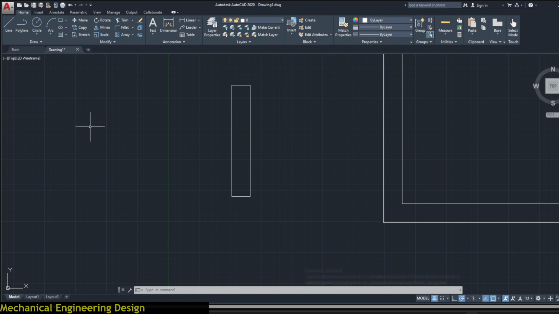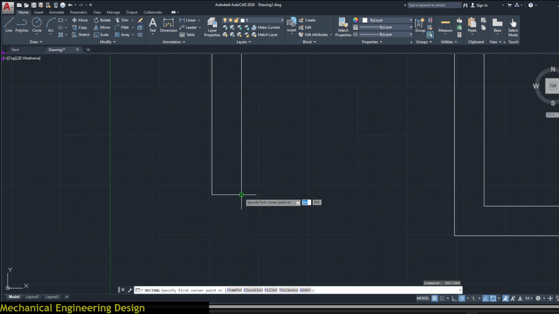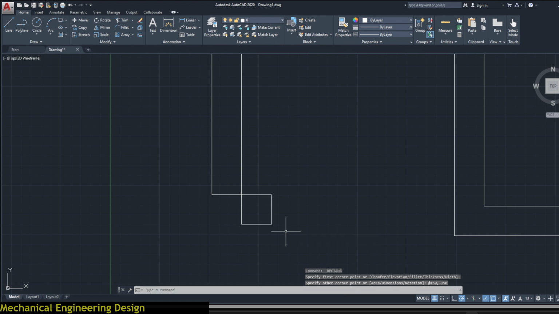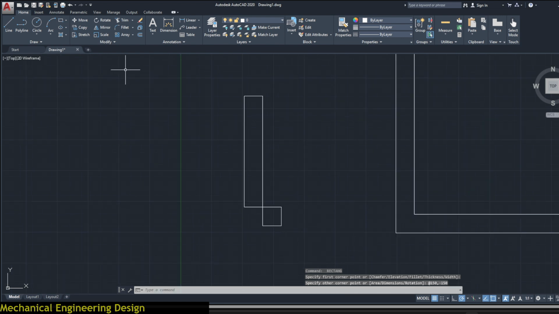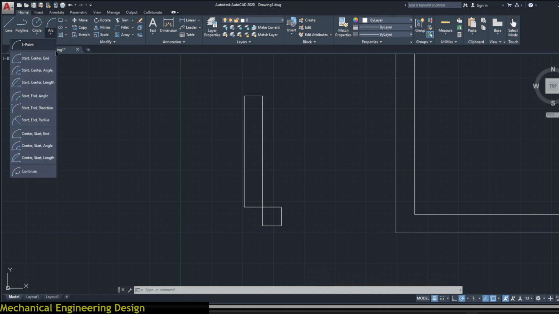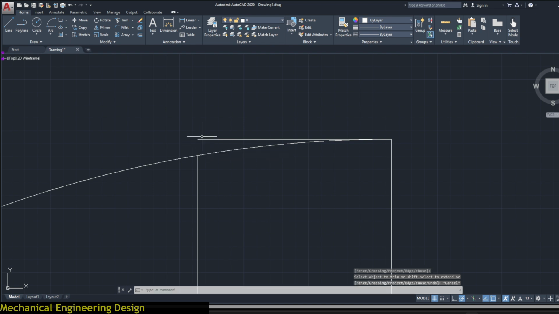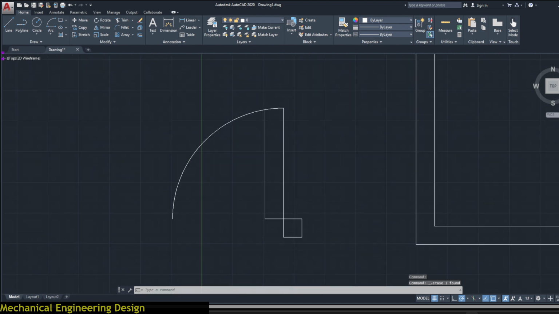Repeat, click enter to repeat rectangle command. From this point, distance of 150, click on tab and distance of -150, enter like that. Now click on arc, center, start, end. Our center point will be here, and we'll start from this point and come this side horizontal like that. Pick on trim, delete this one like that.